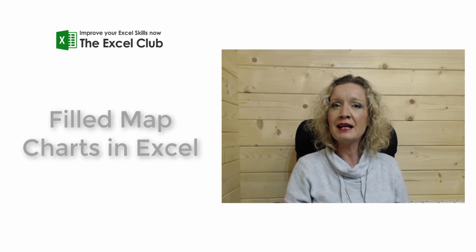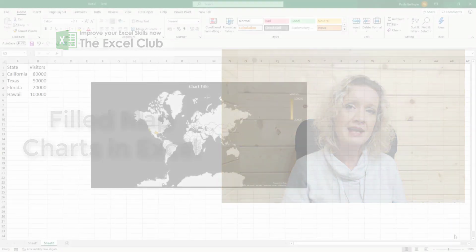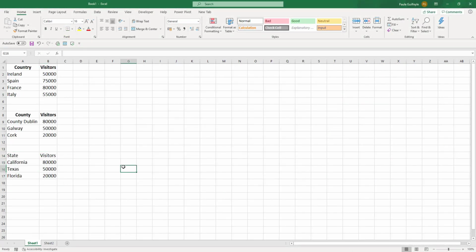So if you're ready, let's get stuck in and let's look at filled maps in Excel. I have some sample data that we are going to play with. We have some data by country, we have some data by county, and then we also have some data by visitors. Now, what I have found is not all geographical data will actually be recognized by the fill maps, and I wanted to show you that in this video.